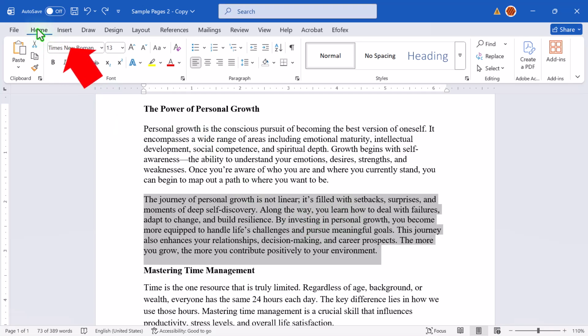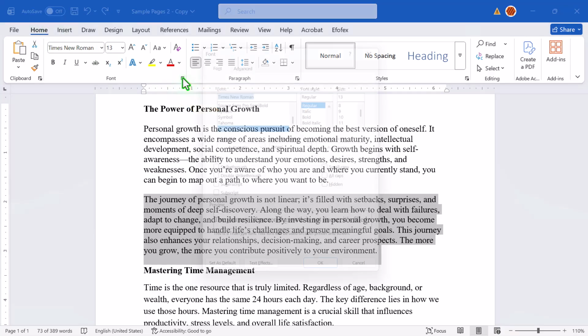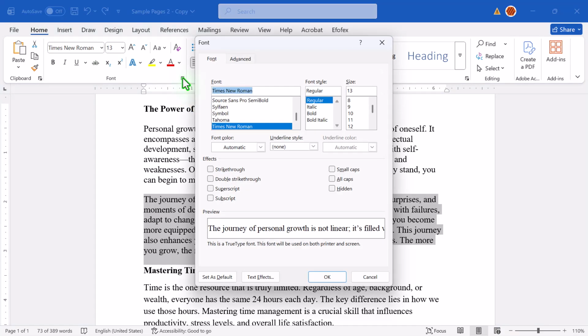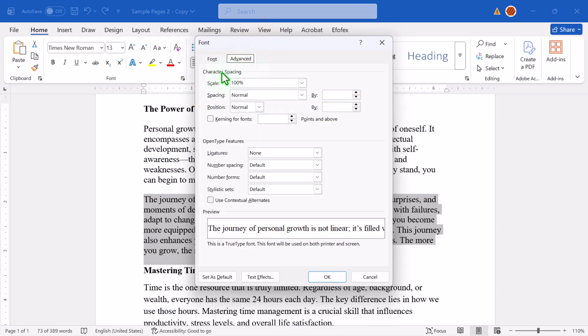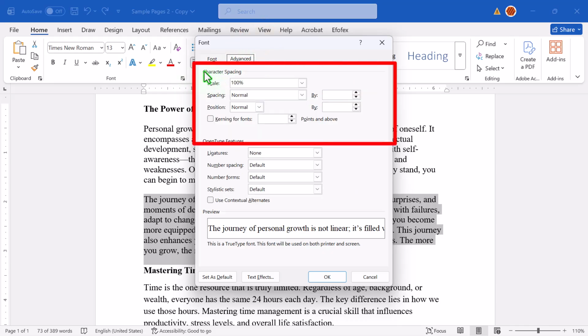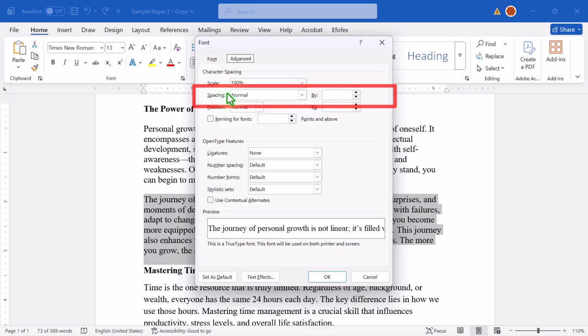In the font group, look for the small arrow at the bottom right corner. Click on it to open the font dialog box. In the font dialog box, switch to the Advanced tab. Here, you'll find the character spacing section. By default, the spacing option is set to normal.